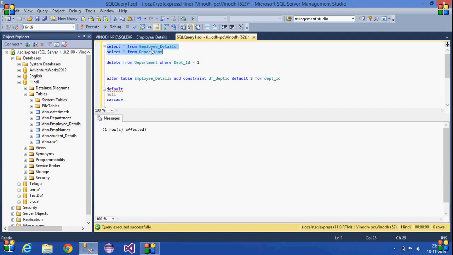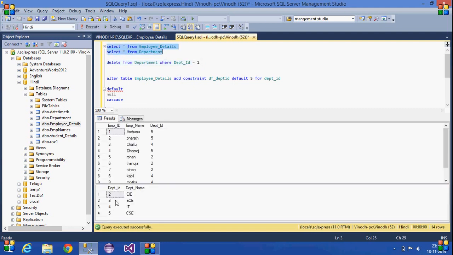Now if I see this, the row with department ID 1 has been deleted in the department table, and the values that were referring to it have been replaced with the default value 5. Here I have given a default value of 5. See, this is how I altered the table, and this 5 has been replaced in this.